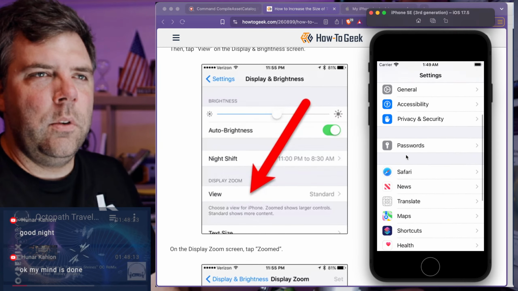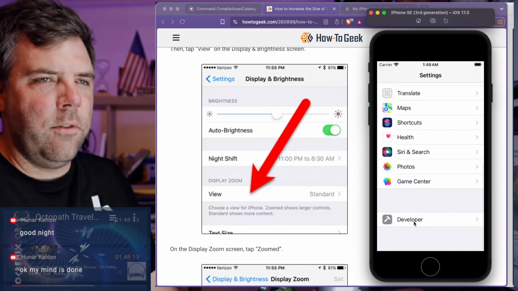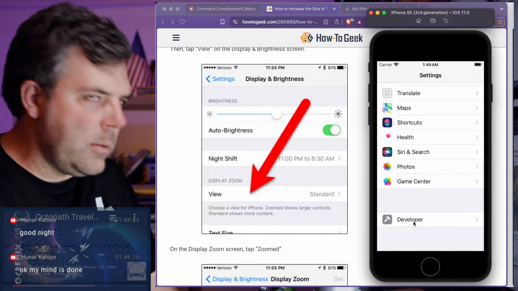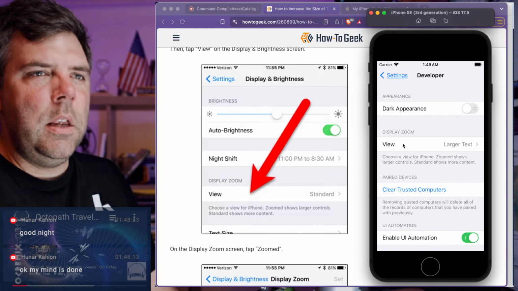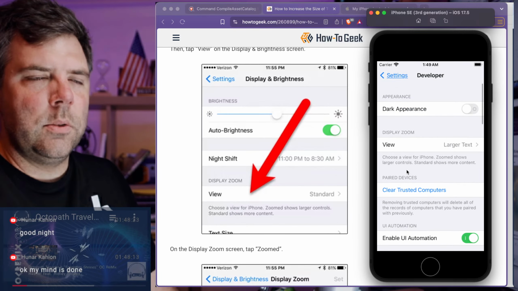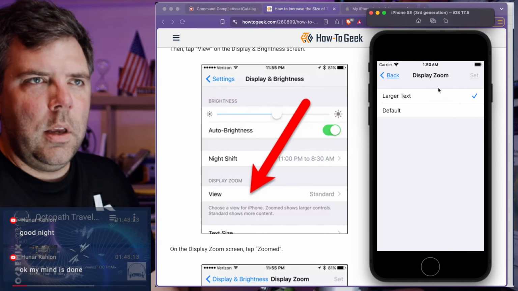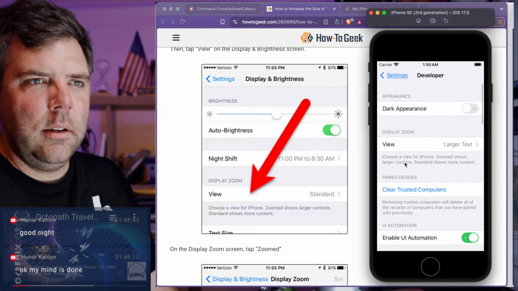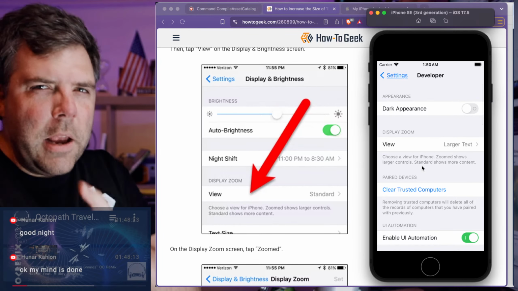You go down, down, down, down. In the iOS simulator, it's under developer. On the regular phone, it's under display and brightness. And under display and brightness on the regular one, it's under display zoom. And it's larger text. That's it. But now that I'm here, I want to go check out some other stuff too. So bye, friend.